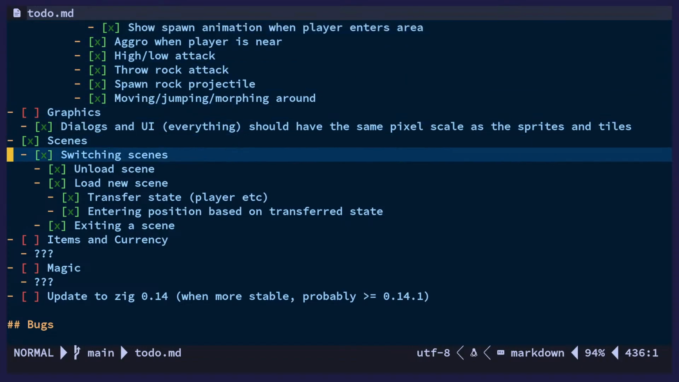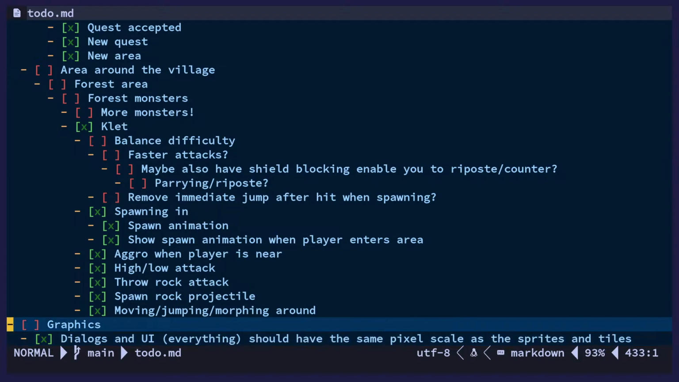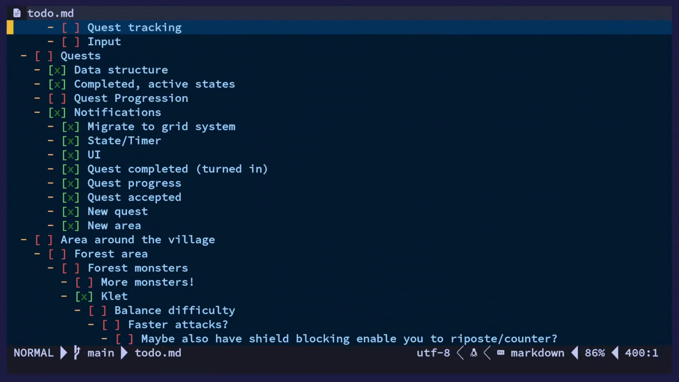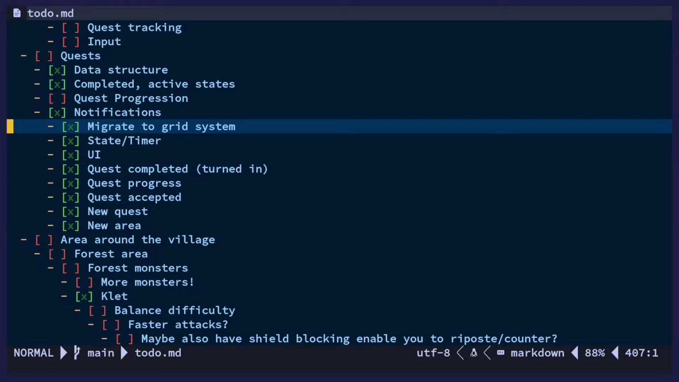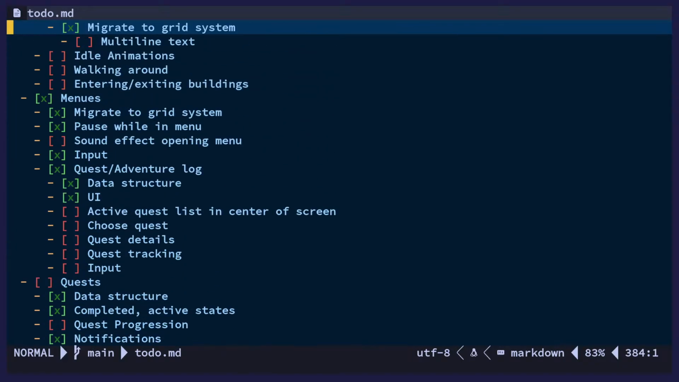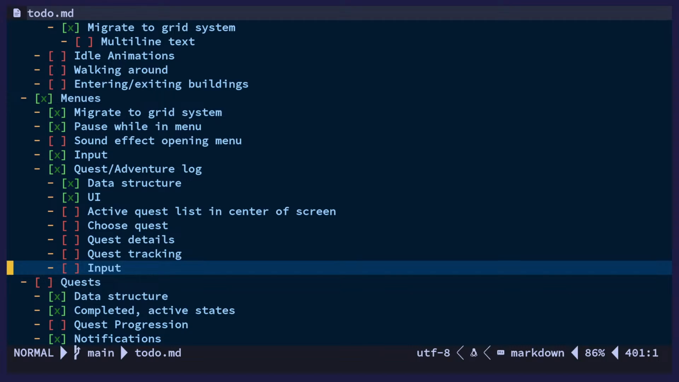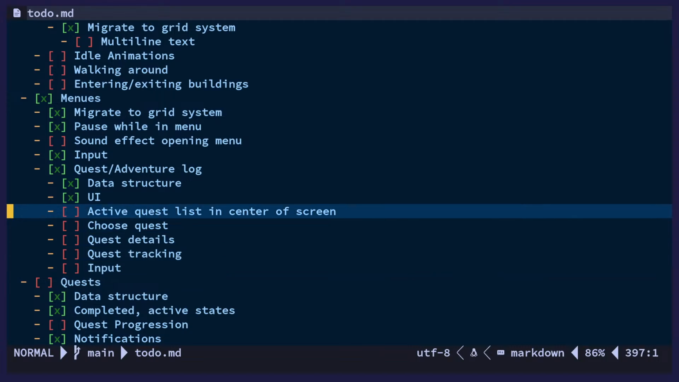Last stream we did a bunch of stuff again, as usual. More stuff with migrating to the grid system, which we did for the notifications and the menu. And we started to build out the quest log more. We are working on the input right now, I believe.